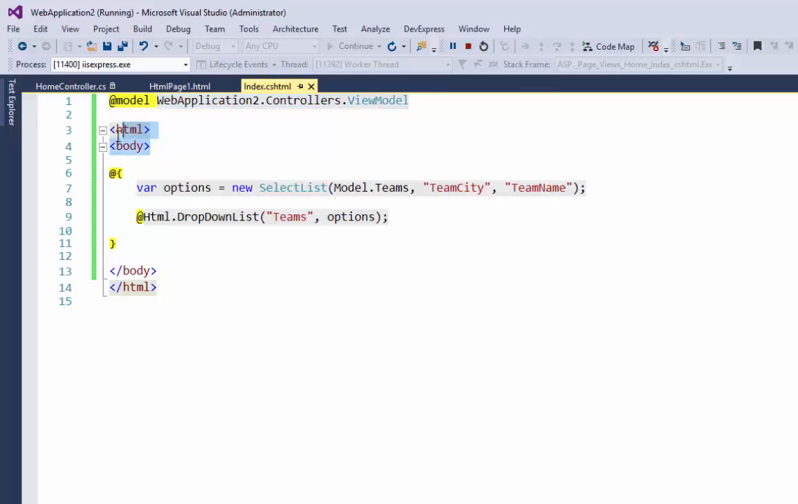And we have an HTML tag and a body tag and an end body tag and an end HTML tag. But inside of here, inside the body, we have Razor markup, and we can tell that a lot of times by the yellow highlighting. It's saying, hey, Razor markup is between these two braces, between this brace on line 6 and this closing brace on line 11. This will be Razor.